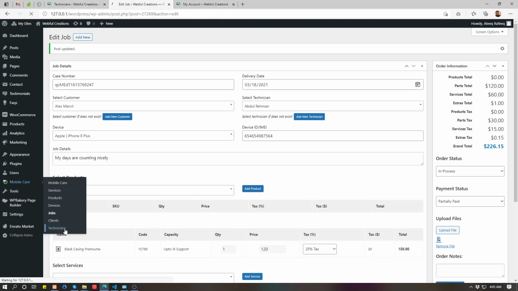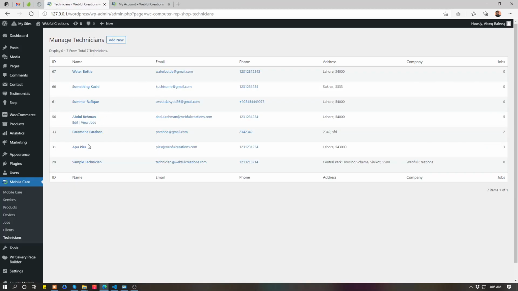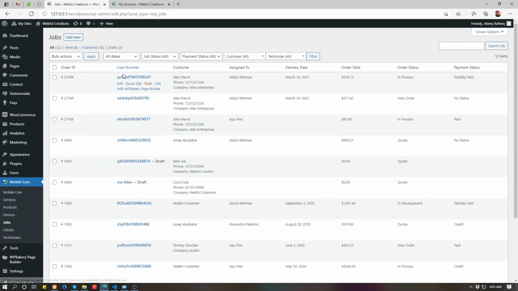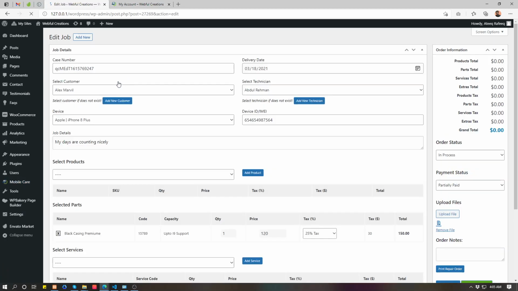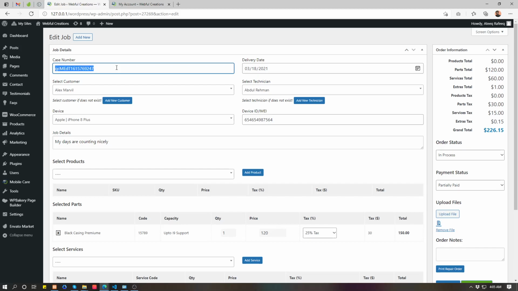Okay, technicians, here you can manage technicians. And now let's see the main part, our jobs. When you add a new job, a case number comes automatically, because it's a unique phrase and it's difficult, so no one can guess someone else's case number. Otherwise you can have a problem with data privacy.